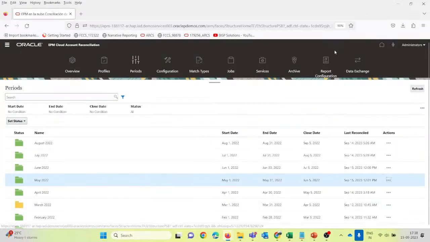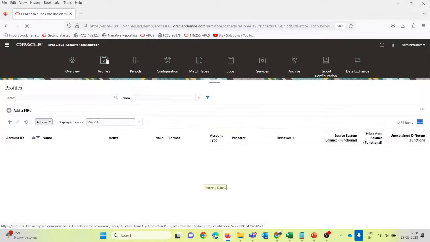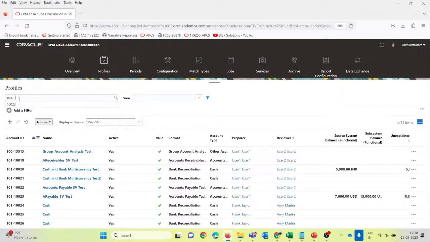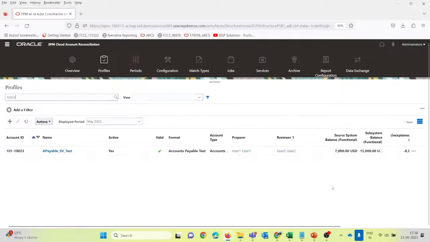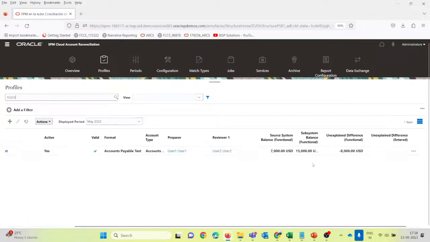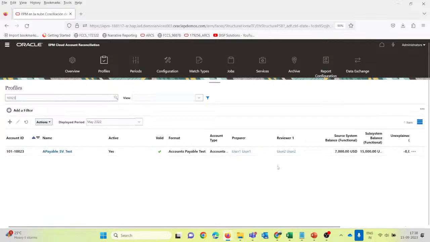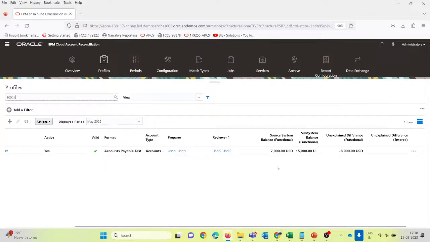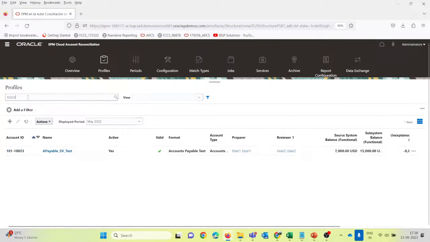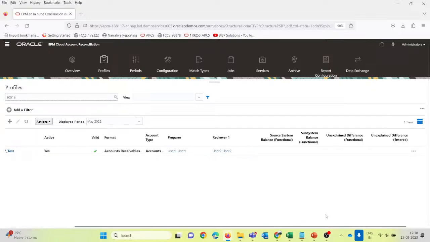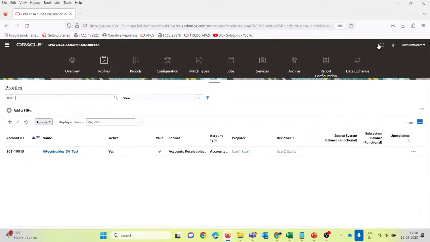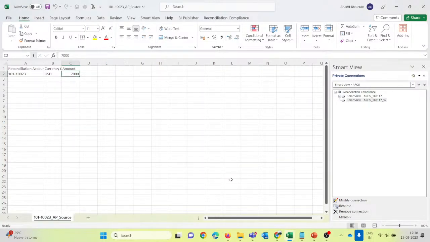It has been completed. Now let's go and see in the profile 10023. Now you can see the data has been uploaded for both of our profiles. For 10023 there might be some shortcoming or some lapses on my part that the balance was not loaded here. And also for this one. So now this has been uploaded, and let's create a reconciliation for this.